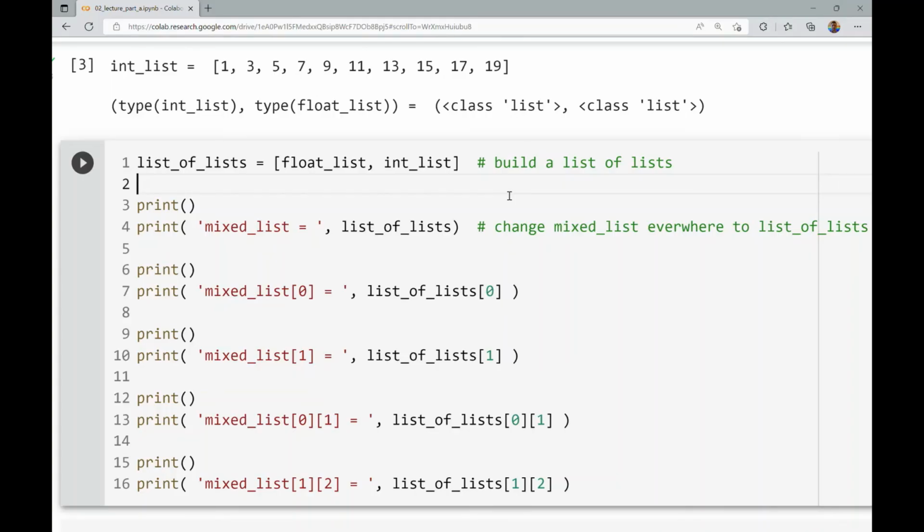Our third example of list is a list of lists. Here we're taking the float list and the int list as the first and second arguments of the list of lists. We then say that this is a mixed list. Of course, I should probably just say list of lists here, and I say what it is. But then I say, well, what's the first component of this list of lists? Well, in fact, that is the float list. So this first component should be the entire float list.